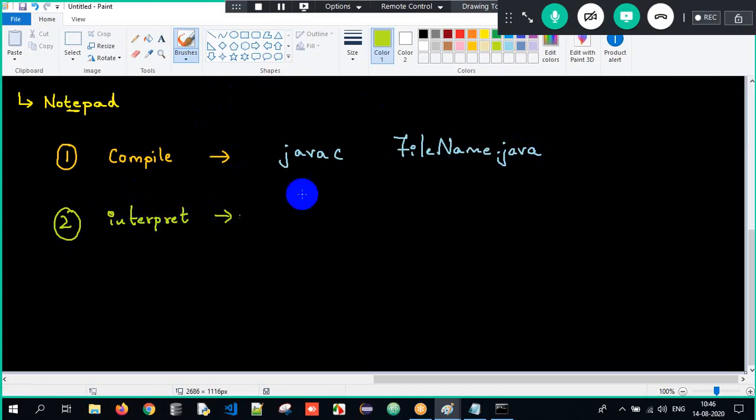In order to interpret, I will make use of this particular command here. What is it? java. I have to just give the class name. Since class name and file name are the same, you can give either. First javac, then java. Here with javac you have to give file name dot java. Here with java you have to just give the class name, not the file name extension. Okay, because both are same.